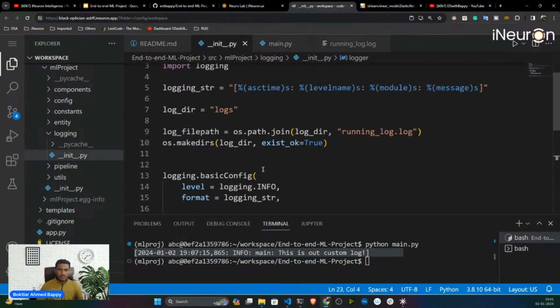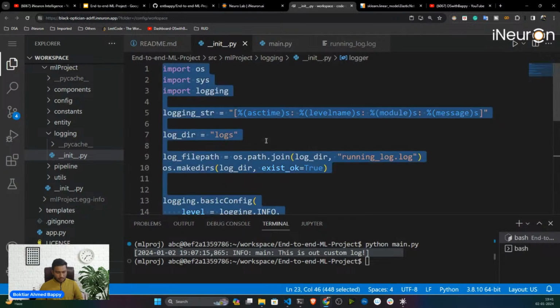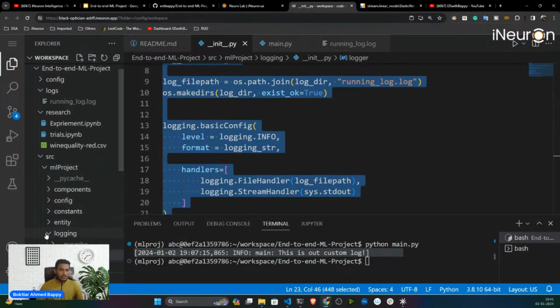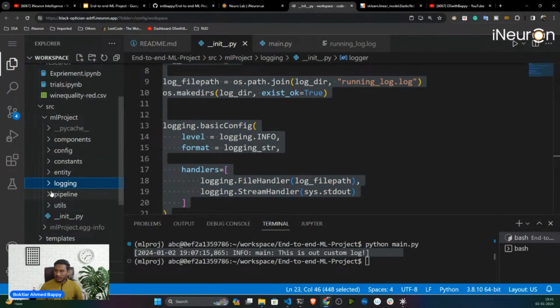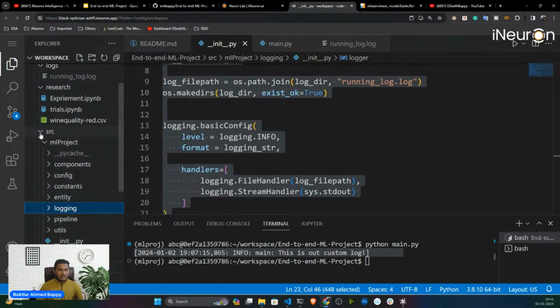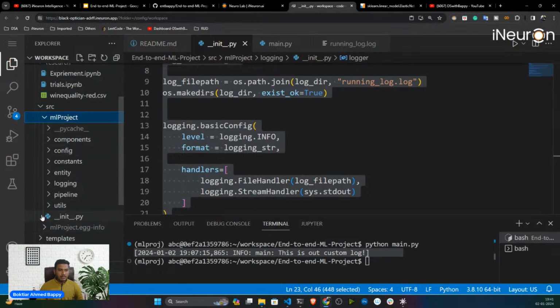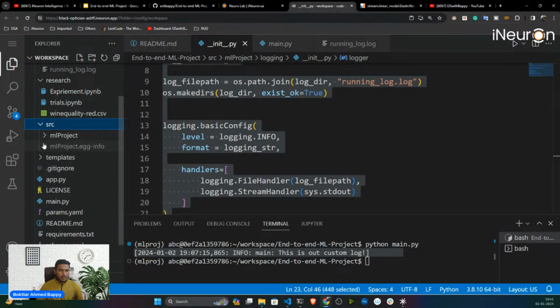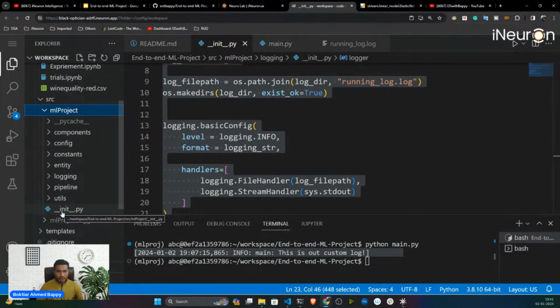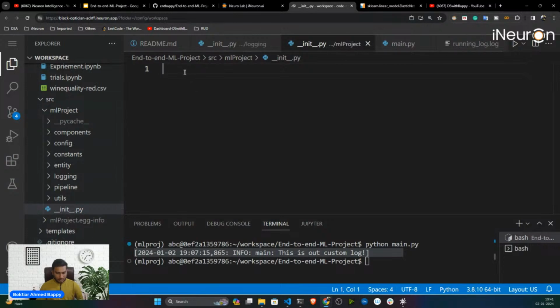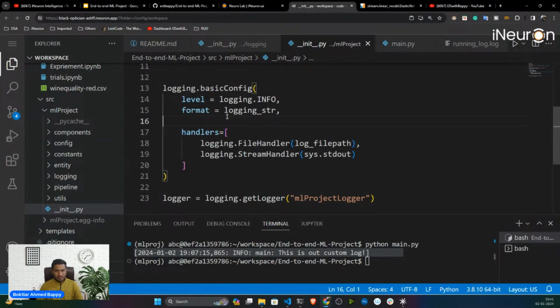Let's copy the same code. Instead of using this logging folder, I can use this src constructor file. Let's open this src. Inside that I have ml project. Now inside that I have something called the constructor file. I think it is outside of the src. Let me see. Src, inside ml project. Yeah, I think this is the constructor file. Now I'll open it and paste this code here.